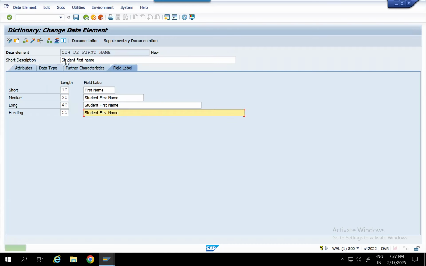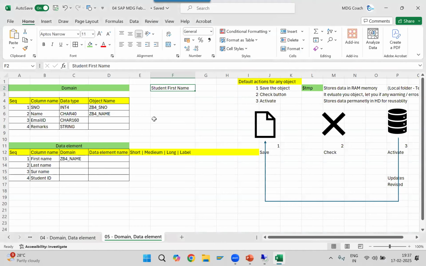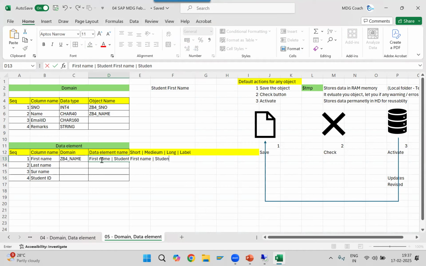So check now. Click on local object. Check for any errors. Activated. See, now it is activated. Similarly, the task for you is middle name, last name, you have to create. That is the assignment for you. Clear? Okay. So first name, student first name. Similarly, we copied the other one. Student first name. Label also we gave student first name. So this way you have to use.